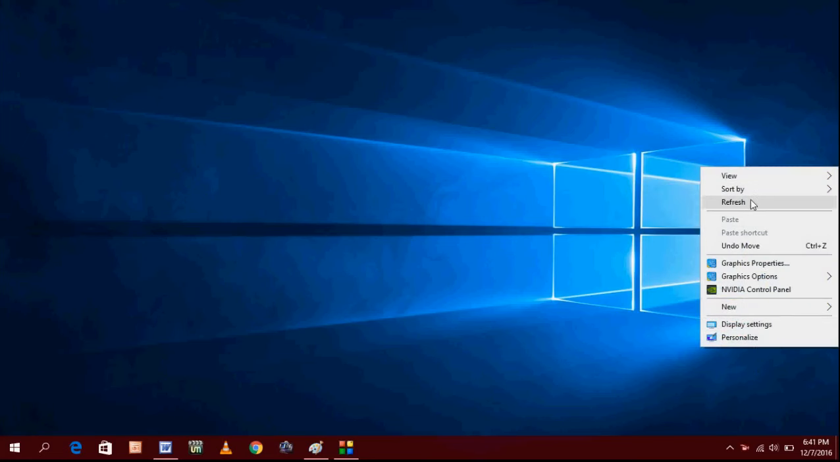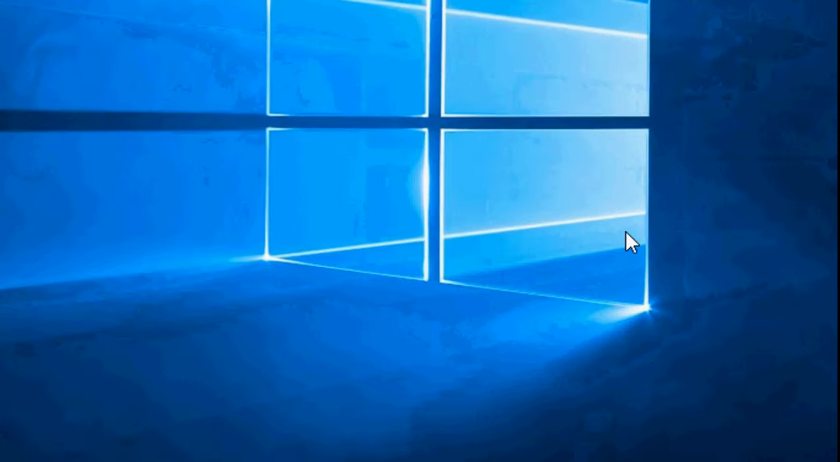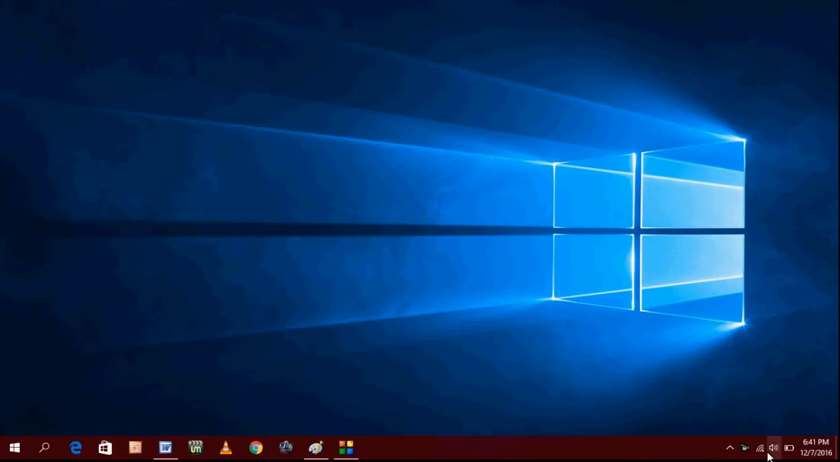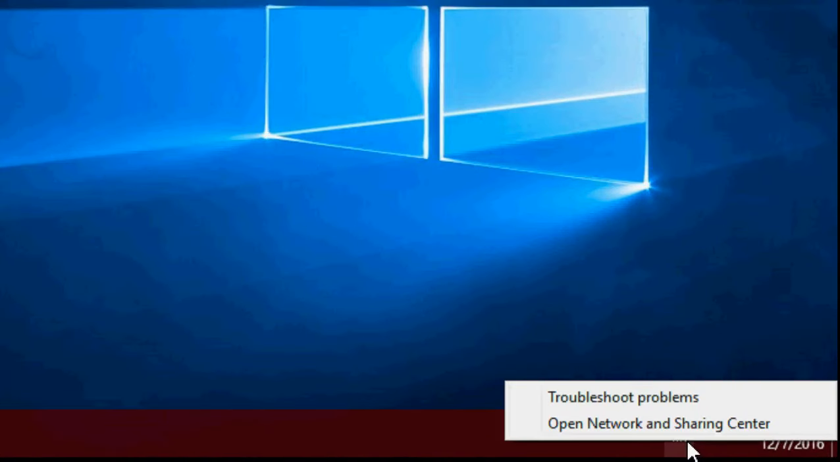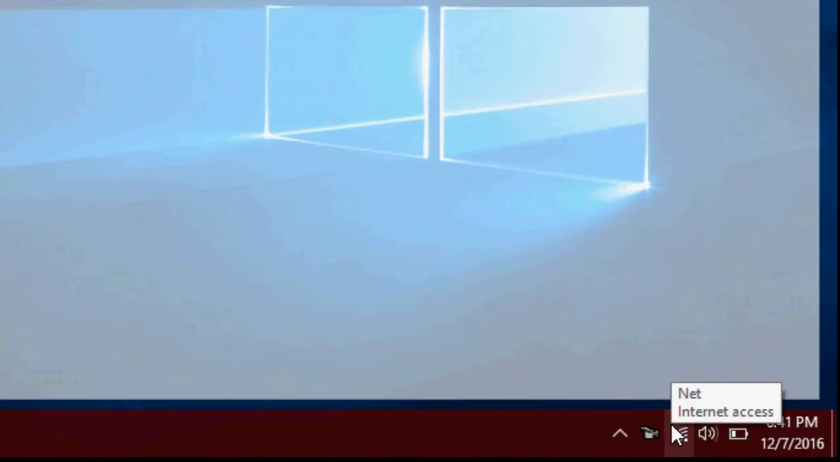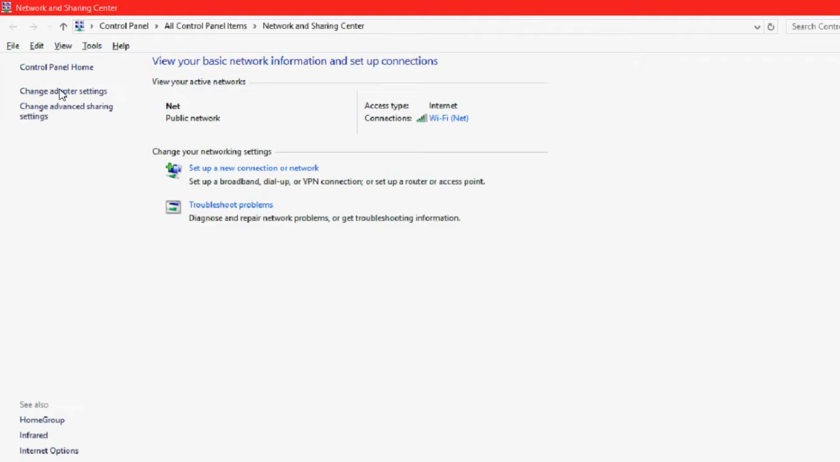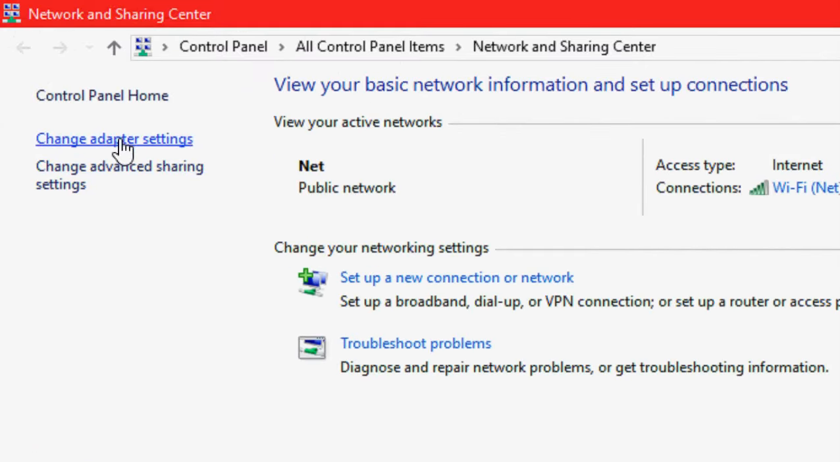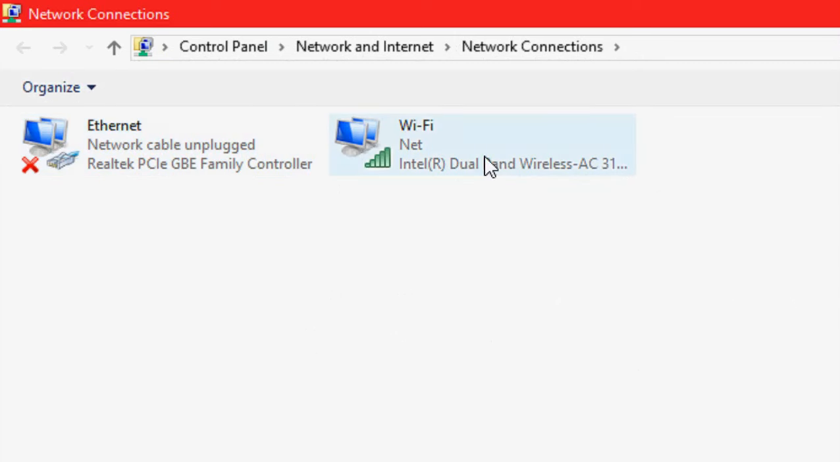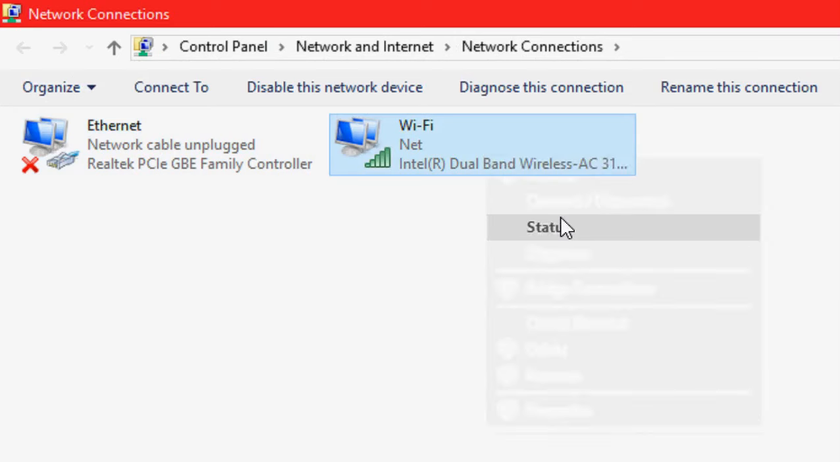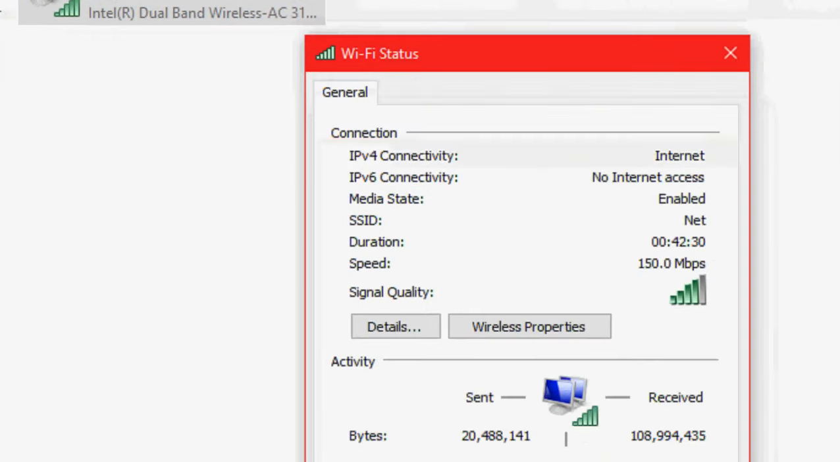I'm MJ. In this video, I'll show you the easiest way to find your forgotten Wi-Fi password on your laptop. Just right click on the network icon in your taskbar, then open the Network and Sharing Center, and then click on Change adapter settings. Okay, now click on Wi-Fi or your network name, right click on the Wi-Fi network name, and then select Status.